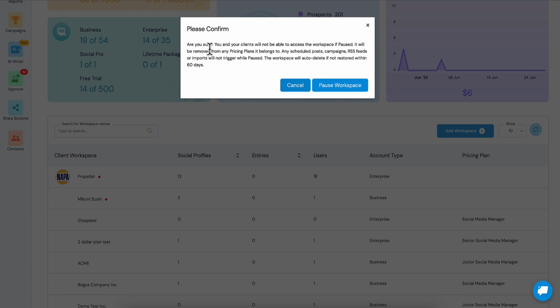It says, are you sure? You and your clients will not be able to access this workspace if paused. It will be removed from any pricing plans it belongs to. Any scheduled posts, campaigns, RSS feeds, or imports will not trigger while paused. The workspace will auto-delete if not restored within 60 days.